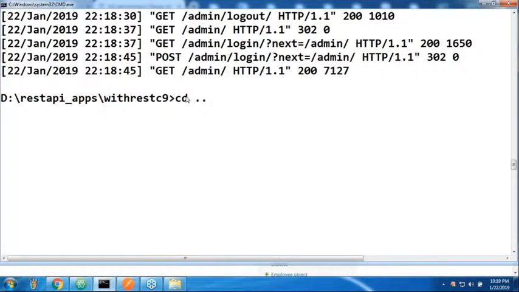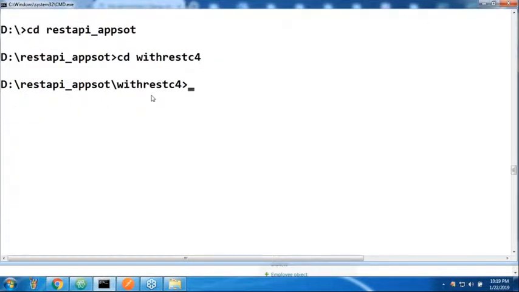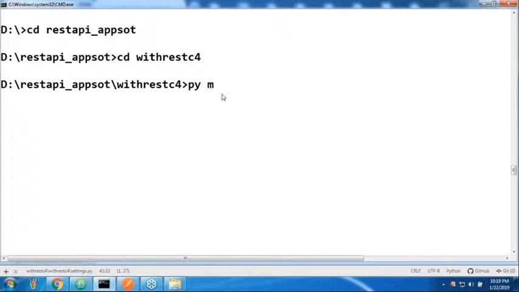Now here, just see the rest apps, the last number. C4, correct? This is our application, right? Can you please cross check? With the rest C4. Okay, now let me start the server. python manage.py runserver.